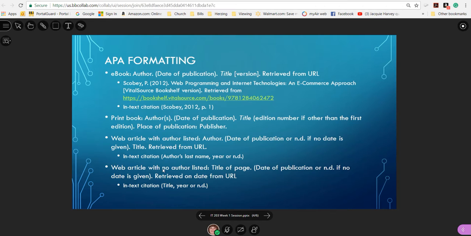The web article with no author listed, you start with the title of the page. Now when I say title of the page, I mean the title of the article, not the site title. So if you go to Microsoft and you get an article there, you use the title of the article, not Microsoft. Then the date of publication, or ND. In this instance, you give the retrieved on date, that means the day you saw the information, and then the URL. In-text citation is title, year, or ND. Now if the title's long, you can shorten it.